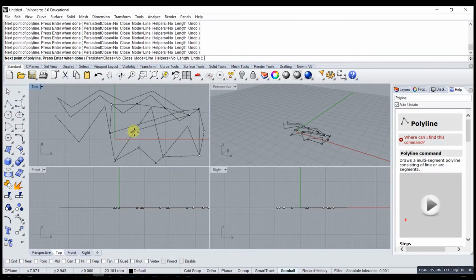As you can see here, my cursor is just stuck with that line tool. So I want to drop the tool here. I'm just going to hit the right mouse button and drop that tool.